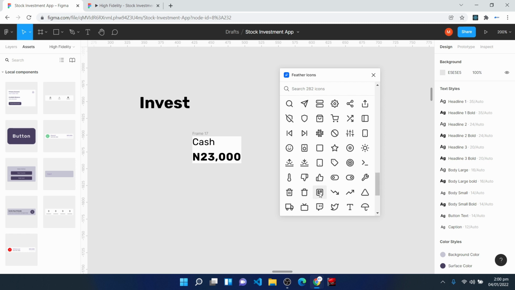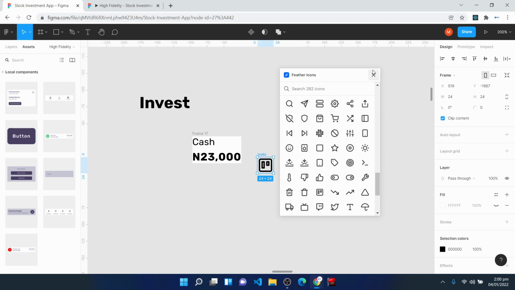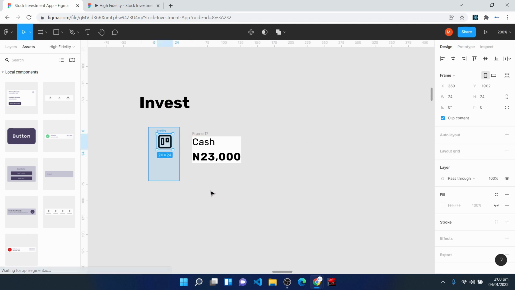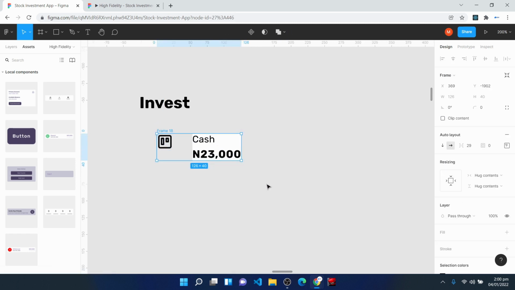So I am going to make use of this icon here. I would select it. I'll bring it here. Then I would select both of these and I would create an auto layout on both of them. Now I would come here and I would make sure that the alignment value for this auto layout is set to the top left corner of the auto layout.